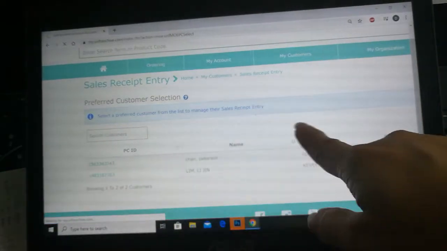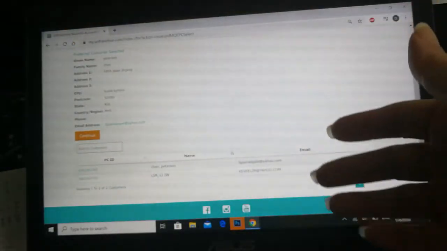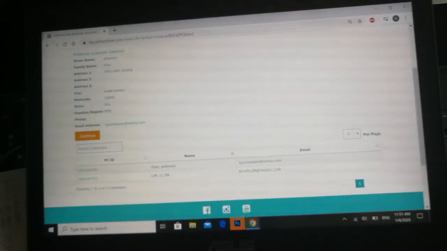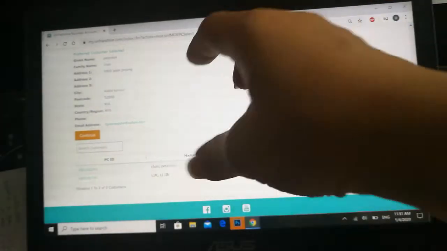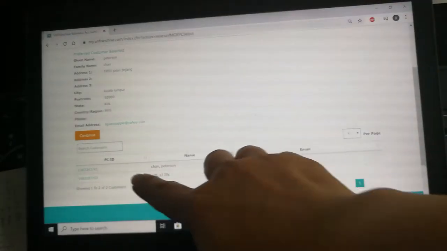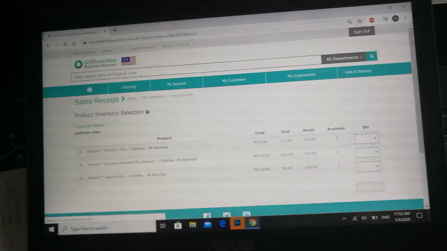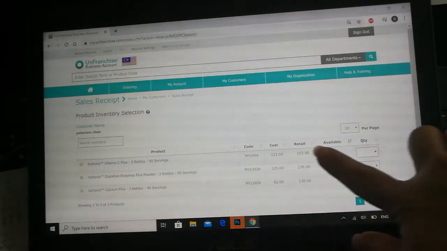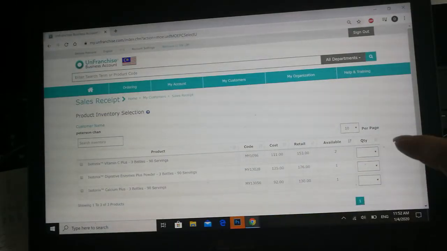Since you only have yourself and Peterson, you can actually create more preferred customers. Either it's really your friends or you have somewhere you can put in email addresses and all that. So you can use it. It's very simple, just create sales receipt. Now you see your products are in already, right?